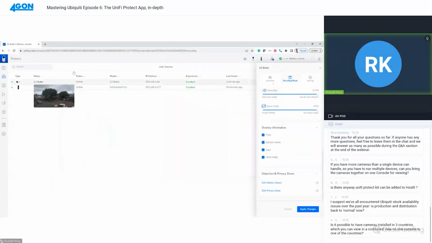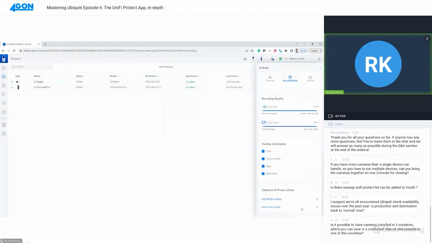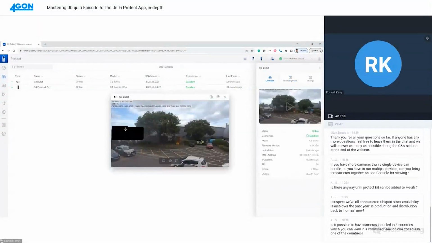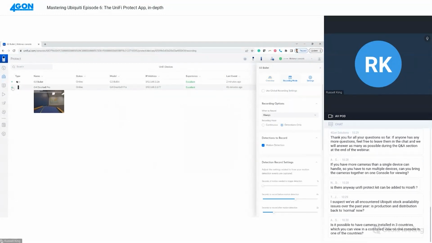So if we go back to the G3 Bullet now, actually, let's apply those changes. Have a look at the overview. You can see that that's been blanked out now. So privacy zone is very, very handy. So there's your recording modes.